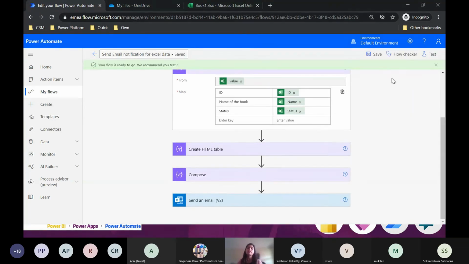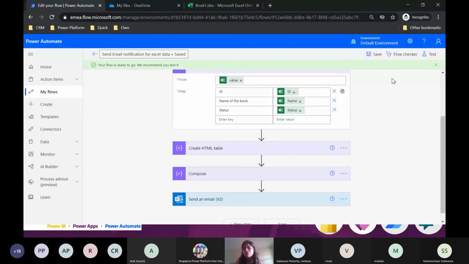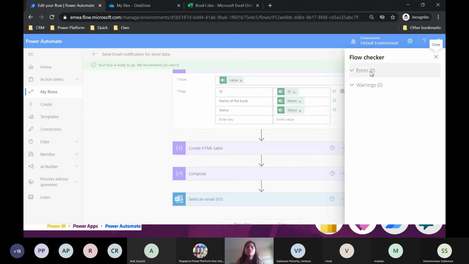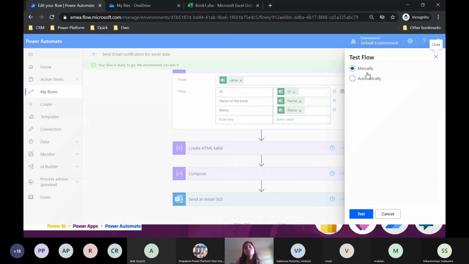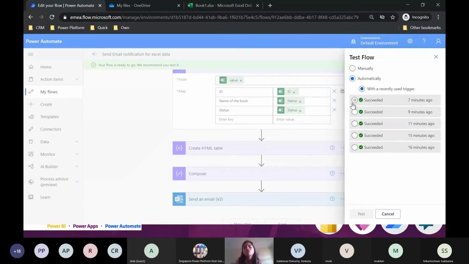While saving, if there are any issues in your flow, you can always go to the flow checker, and you can look for any errors or warnings to resolve them. The test which I've been using so far is a manual option. For the automatic option, it will ask which recent trigger you want to select. It will give you the last 4 or 5 runs, so you can reselect one of those, and it will trigger based on that. I usually avoid this because we keep changing the flow in between.